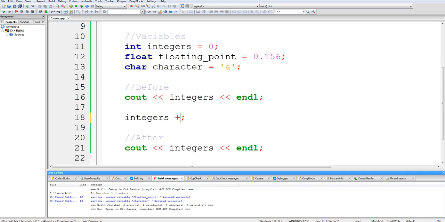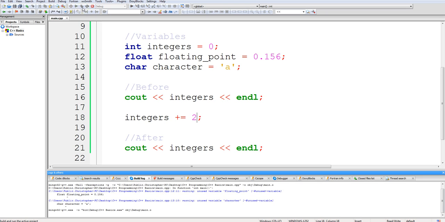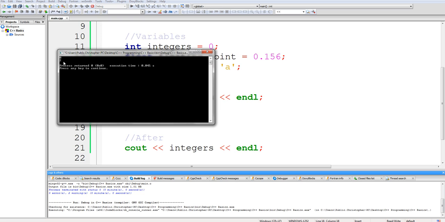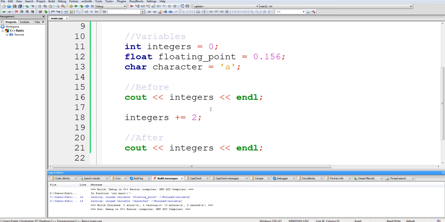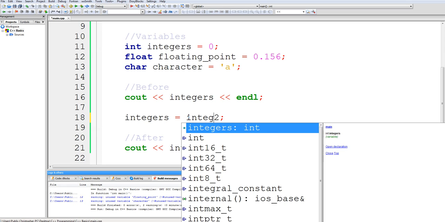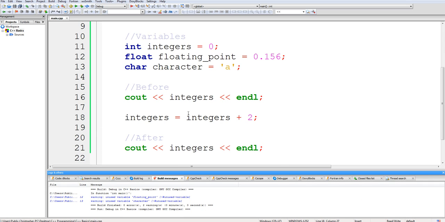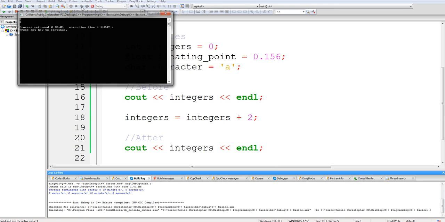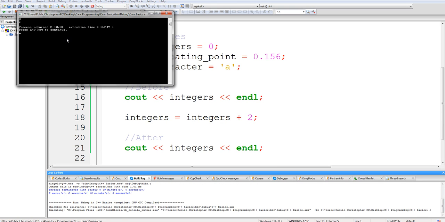So if I wanted to increase the value of integers by 2, I can say plus equals 2, and that would go from 0 to 2. And this is the same way as saying integers plus 2. And if I were to click build and run, it goes from 0 to 2.